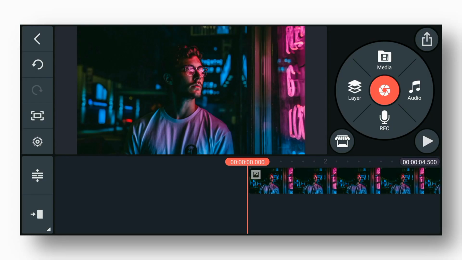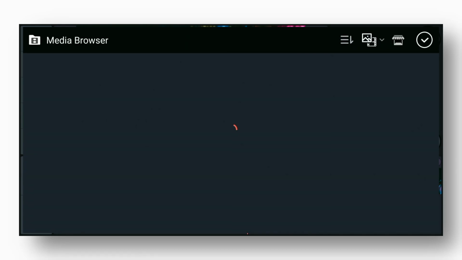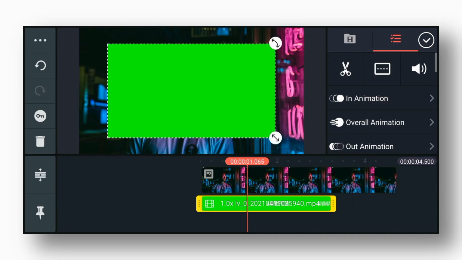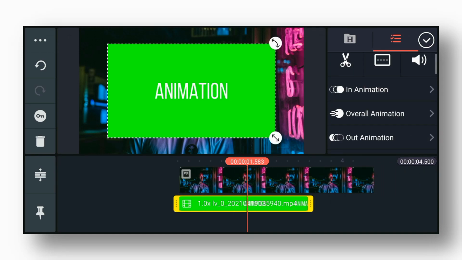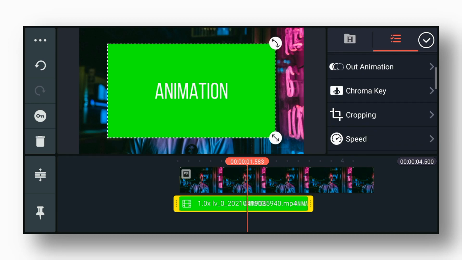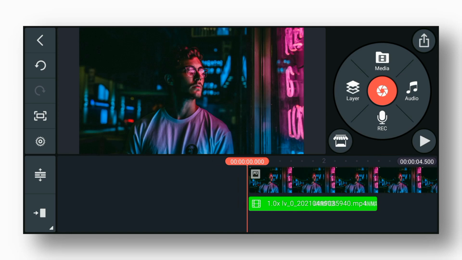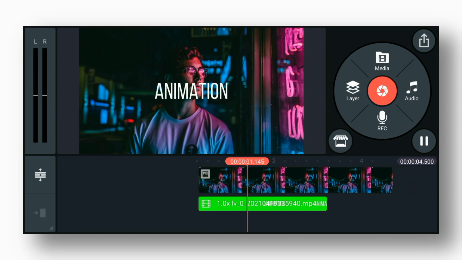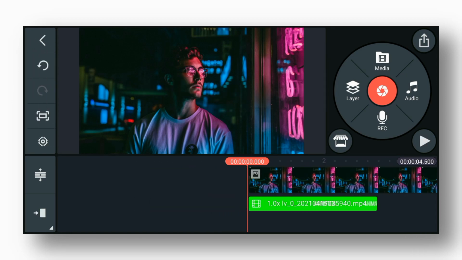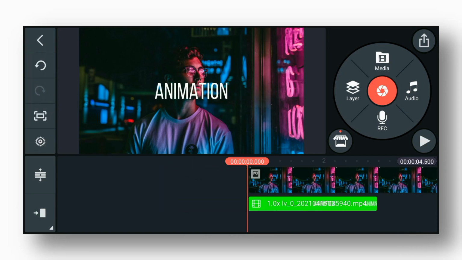Okay, so here I'm in Kinemaster application. This is the background video or image that I have. Let me click on the layer option, and from gallery I will add the text video which I have saved. Then click on the chroma key option to turn on the chroma key, and then you can adjust the position and place it properly. So in this way you can edit the text in CapCut, and then you can finally place all the text in Kinemaster and make the overall video.